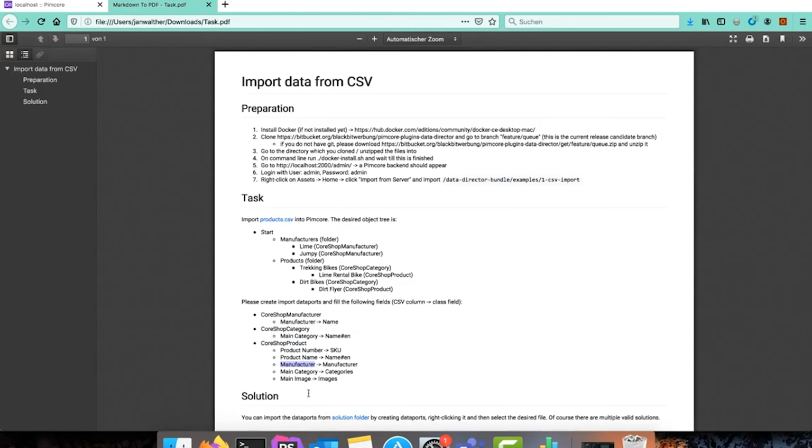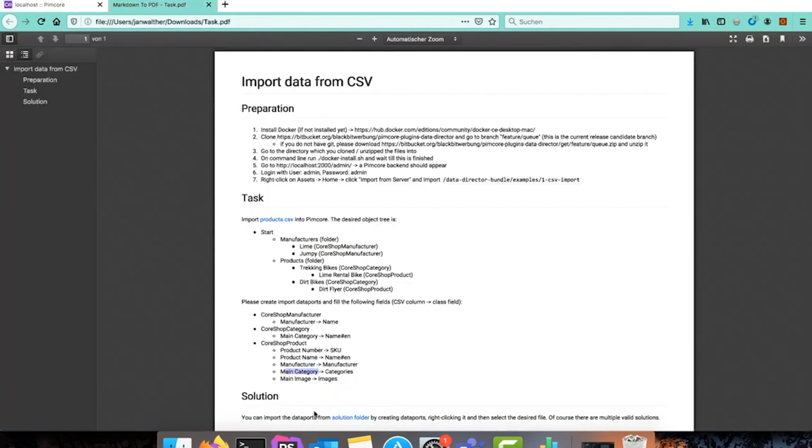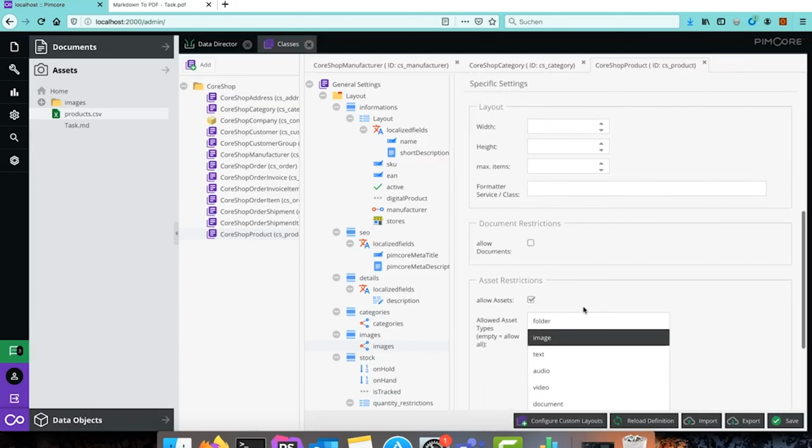And the main category should go to the categories field. That's this one. That's a many-to-many relation. And the last field, the main image, shall go to the images relation. In this case, it's also a many-to-many relation, but with assets allowed.